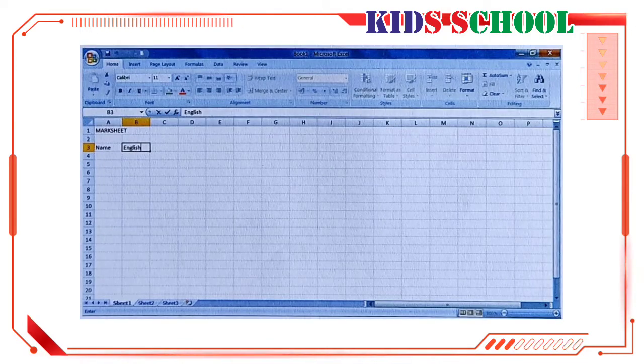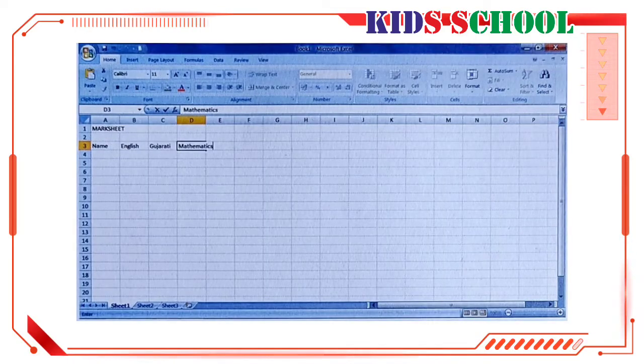Now press the tab key to move a single cell to the right, B3, and type in English in it. Now in C3, type in Gujarati, and in D3, type in mathematics. The word mathematics is too long for D3 and so it overflows into cell E3. We will format it later.